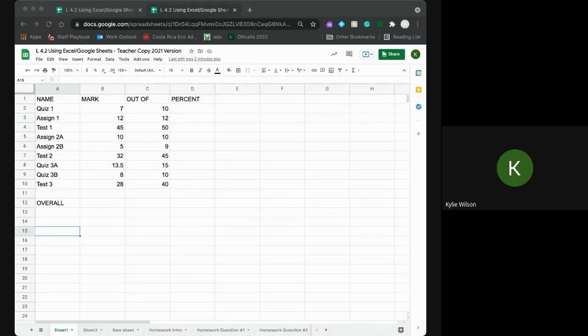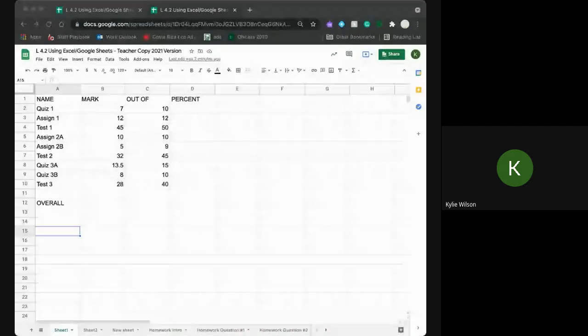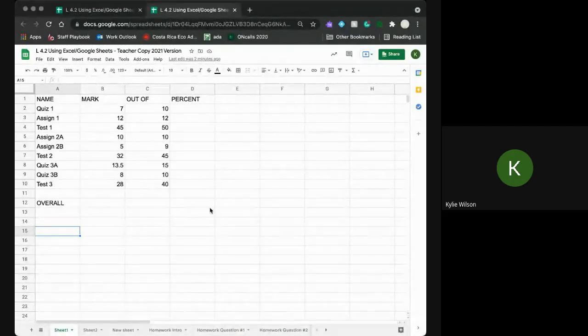Okay, there we go. So for this lesson, we're going to be looking through working with Excel and Google Sheets, and we're going to be looking at a few specific tasks and a few specific things that Google Sheets and Excel can do that will be very, very beneficial for our project.